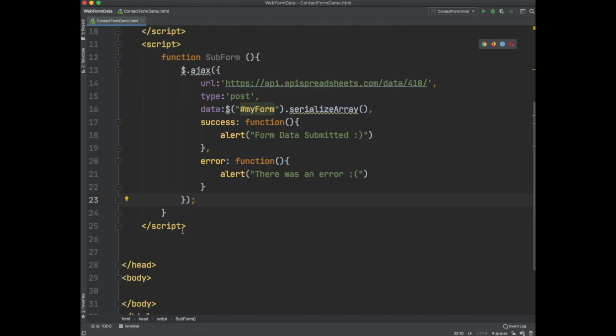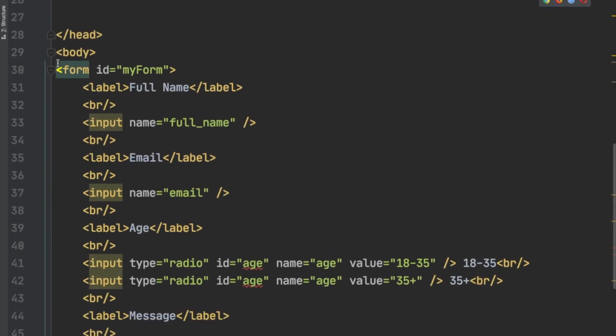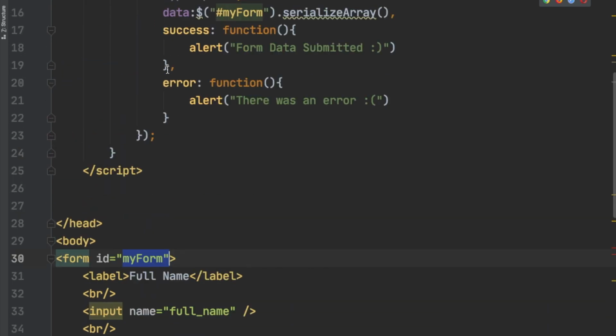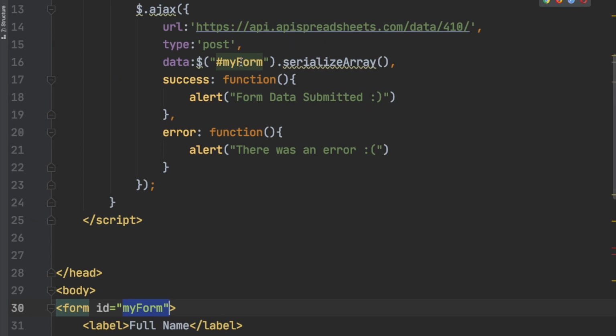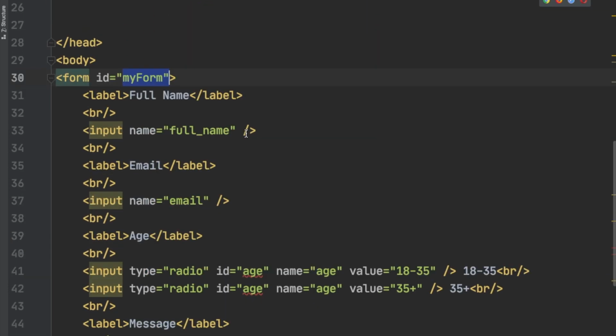Lastly, don't forget to close the script tags to make sure everything works. We are done with the head tag and now we're moving on to the body. In here, we'll be creating our contact form. First, we start with form ID is equal to my form, which was what we put over here. So if you want to change the name, make sure to change it in both places.